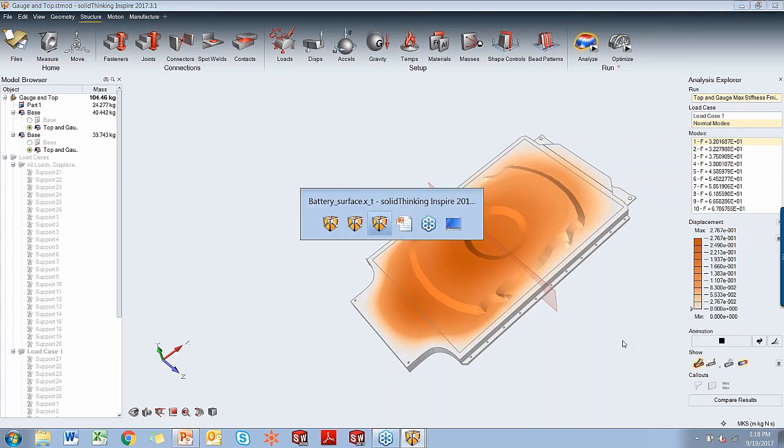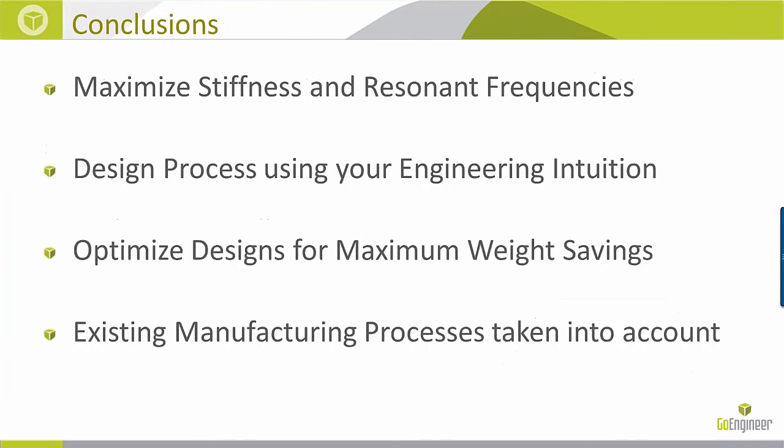Switching back to hit some conclusion points. Once again, you would use this to maximize your stiffness and maximize your resonant frequencies as well. The idea is, even though you are using software to help you design, you're still using your engineering intuition, because with some of the results you see, you're making engineering decisions on what manufacturing processes to use and what type of beads you want, and all of these are dependent on your engineering skills of what is needed. So while the tool is easy to use and very powerful, you still need someone with a good background of the design and that background knowledge to use it.